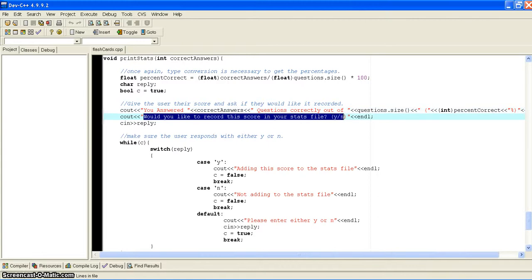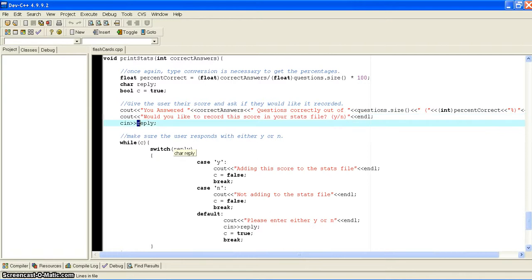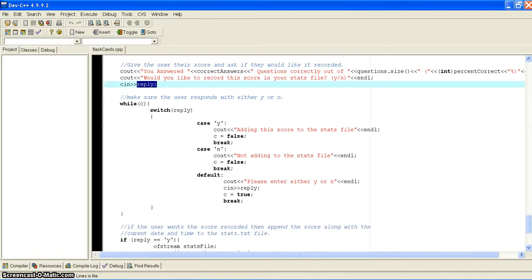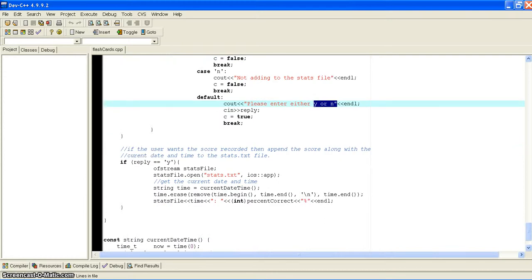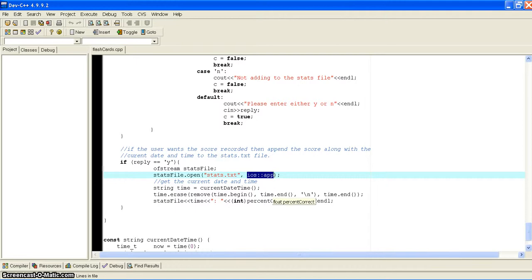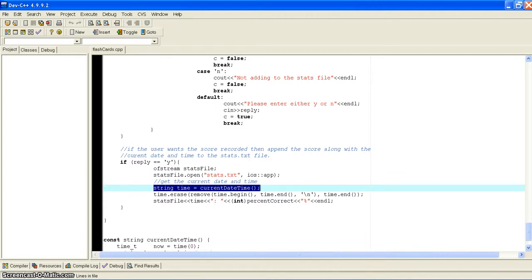Then we ask the user whether they would like to record the score in the stats file. First we're going to check their reply and see that they said yes or no. Otherwise, they need to try again. Either tell us yes or no. If they say yes, then we'll create an output file stream object, open it in append mode. That way, we don't end up overriding every time they run it. We just get a running total every time that they execute the program.